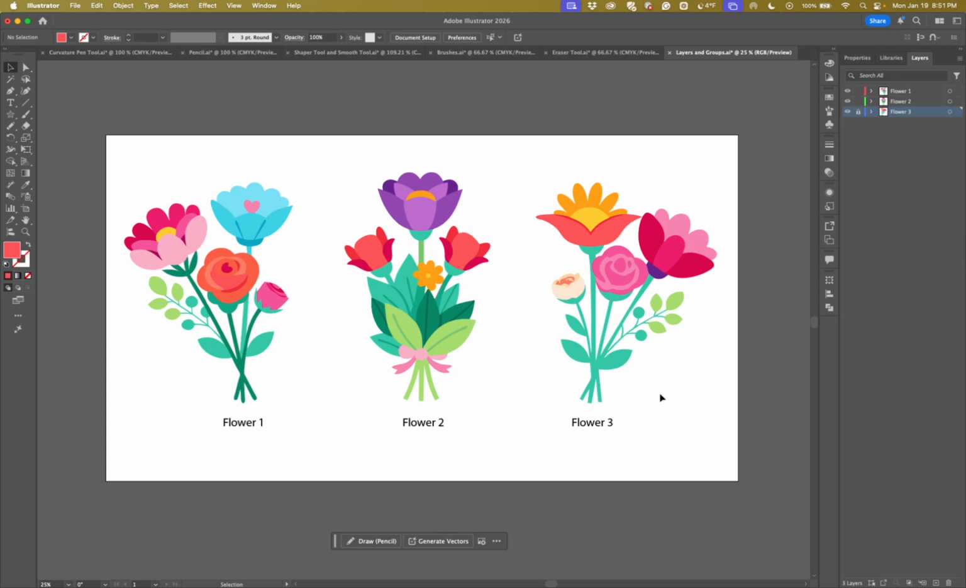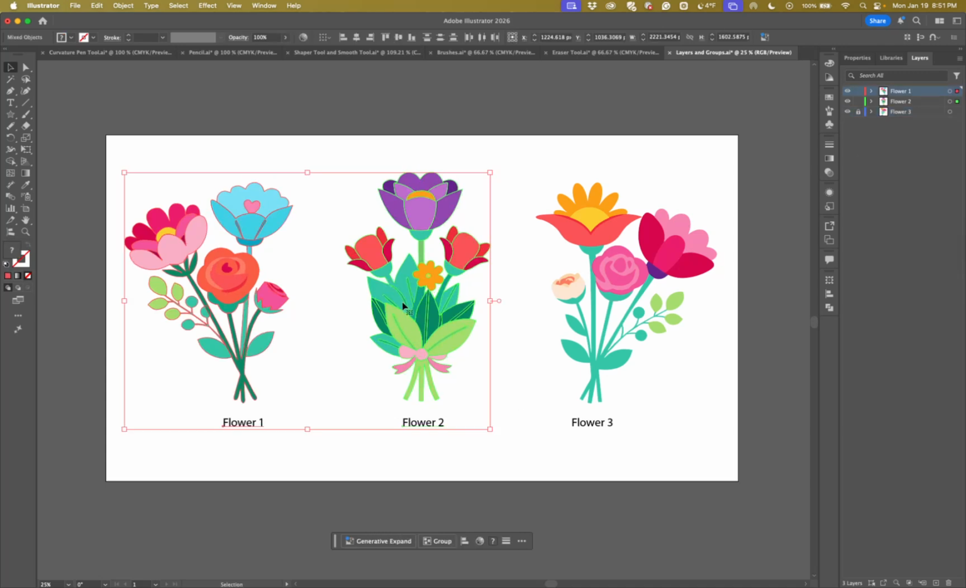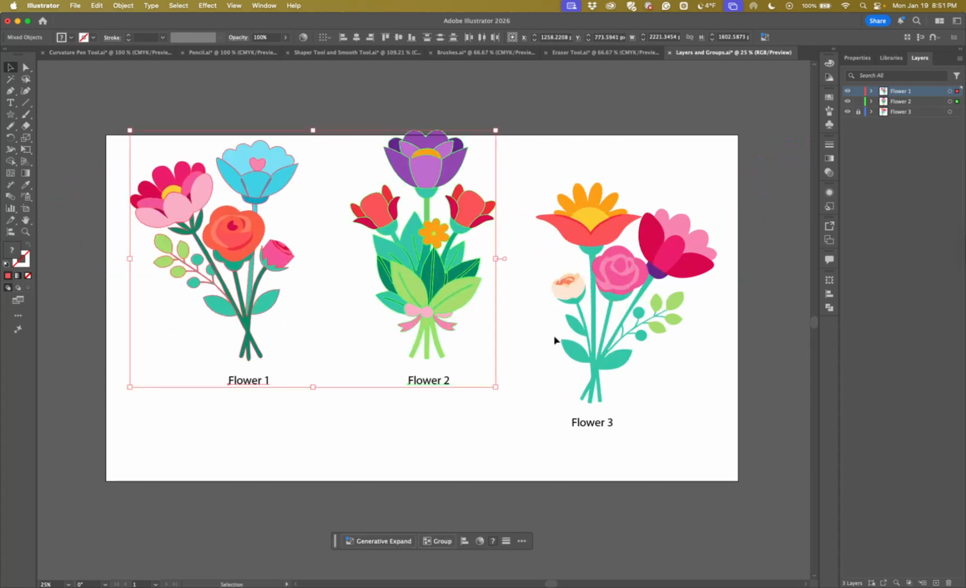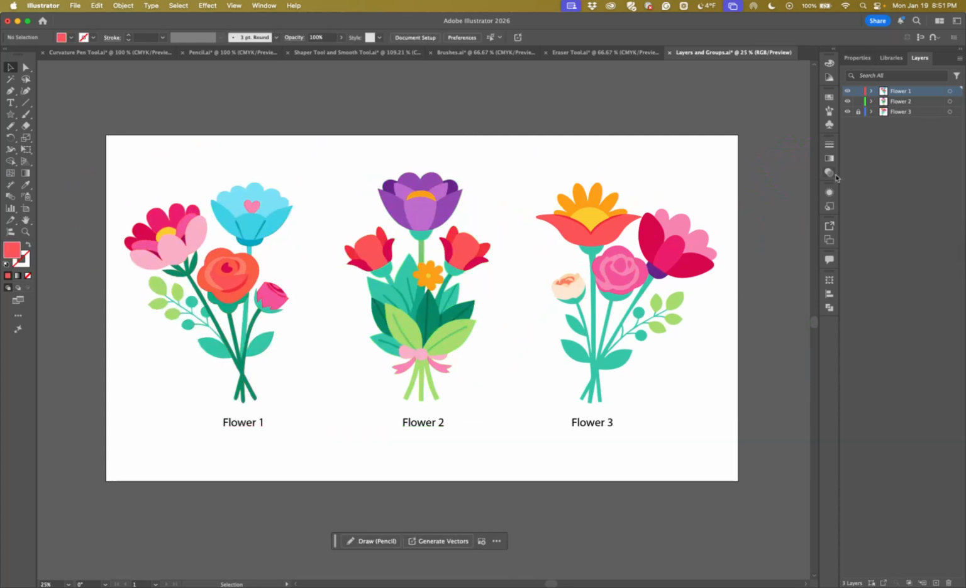I can now do Command A, which selects everything, and I can move everything around and it will not touch anything to do with the flowers 3. I'm going to undo that like this, and then I can deselect that. Also, I'm going to open this flowers 3. I have this group here, and the group has all of these flowers here.